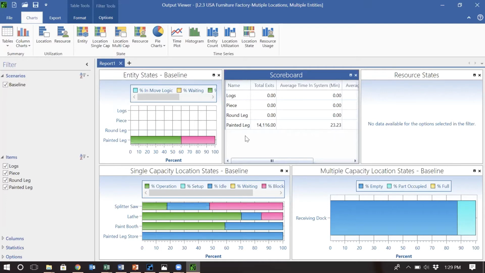Before I continue, let me also mention that sometimes you may come here and see that, for example, you don't see any information for logs or pieces. So always pay attention to the left side. You see here items, these are your entities. If you check or uncheck them, you see their information here or not. So if you don't see the information related to some of your entities, always double check here and make sure everything is checked.